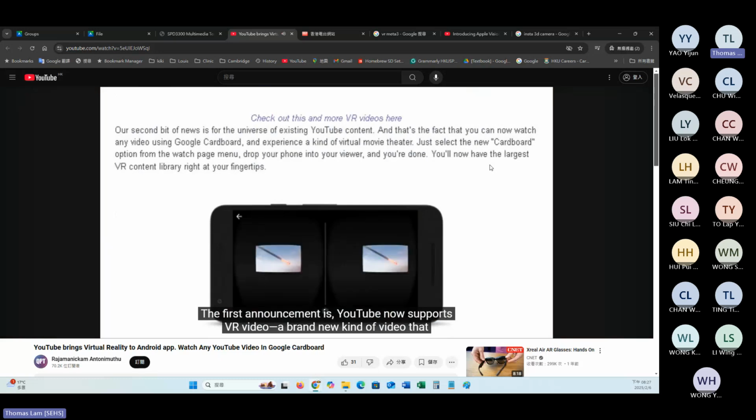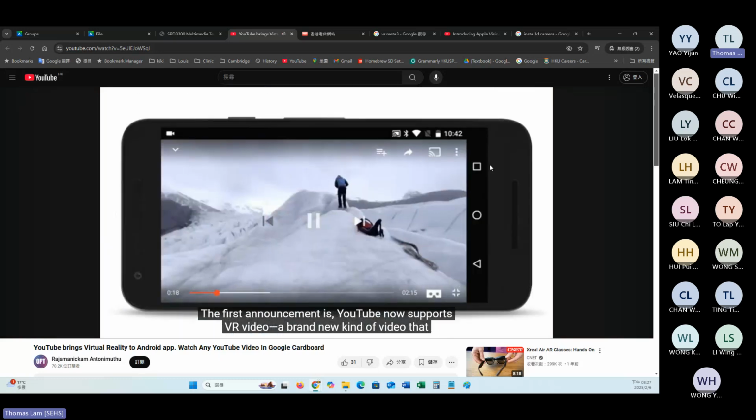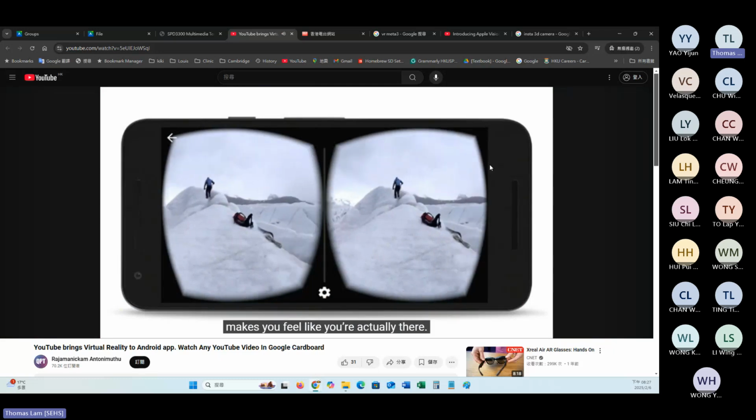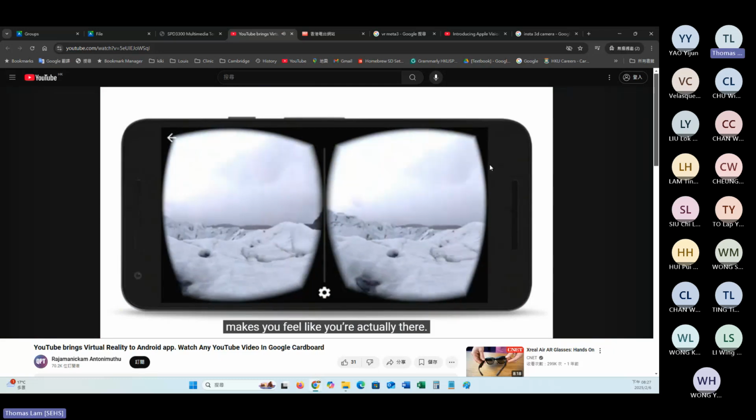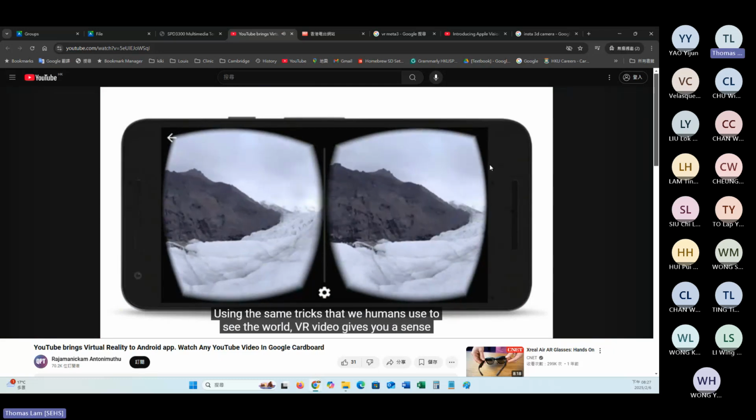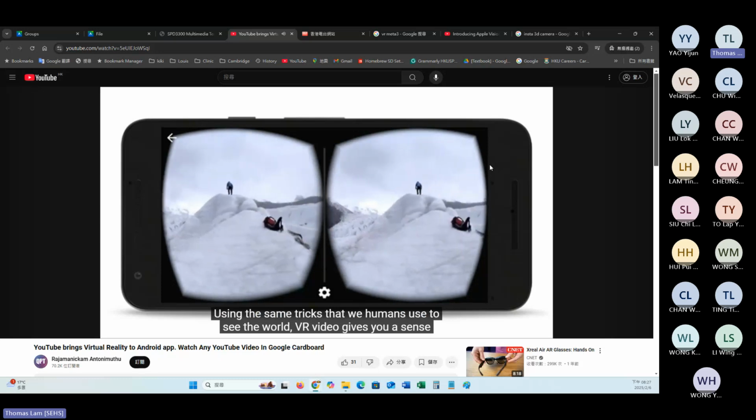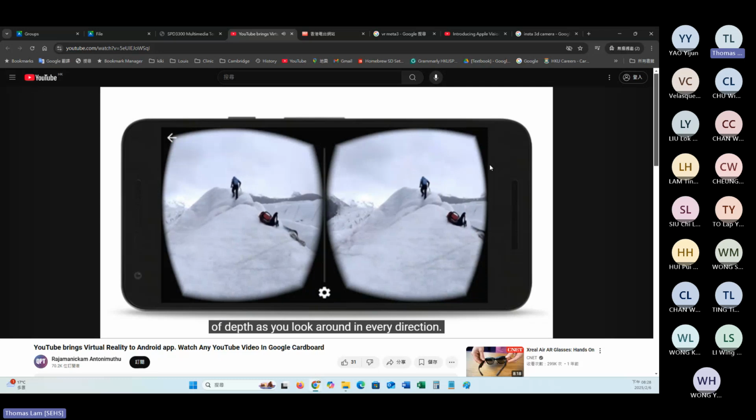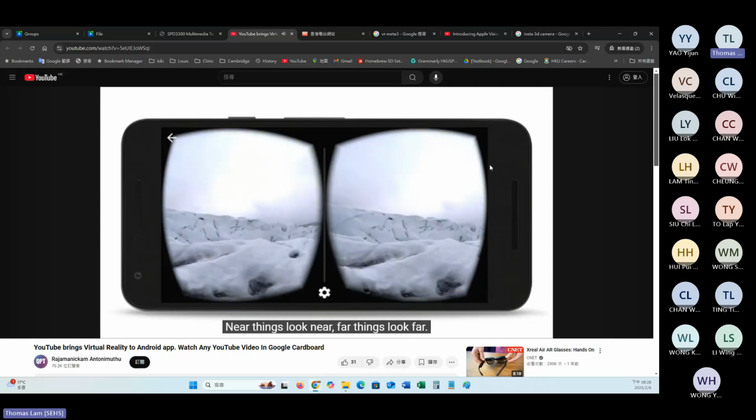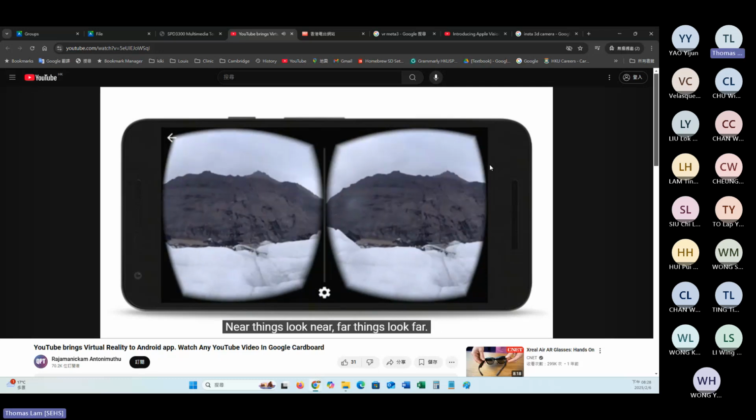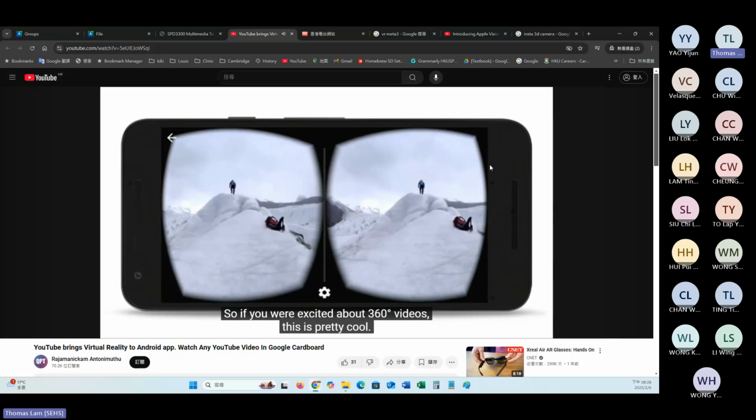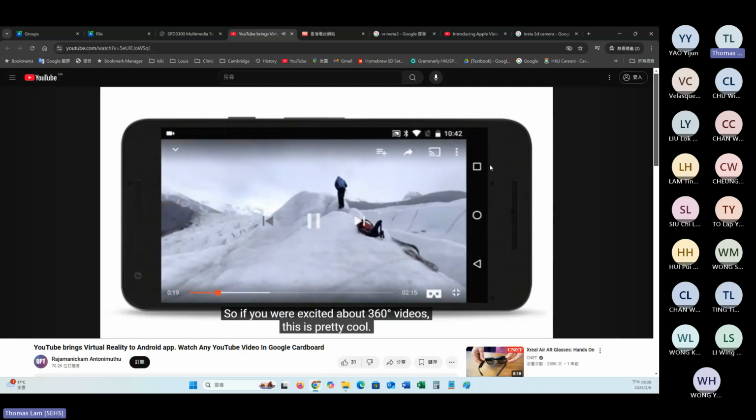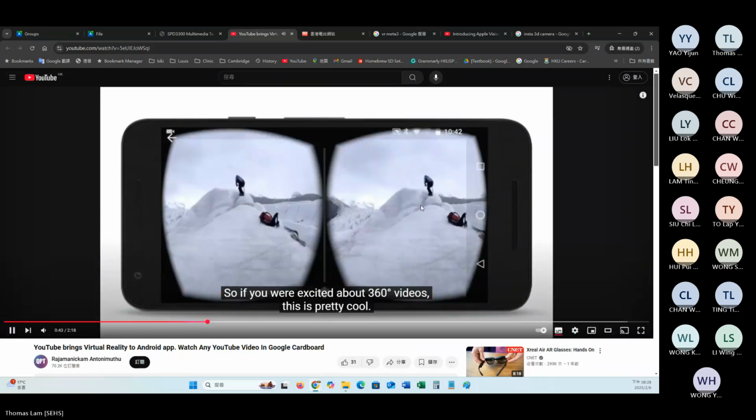The first announcement is YouTube now supports VR video, a brand new kind of video that makes you feel like you are actually there. Using the same tricks that we humans use to see the world, VR video gives you a sense of depth as you look around in every direction. Near things look near, fair things look fair. So, if you were excited about 360-degree videos, this is pretty cool.